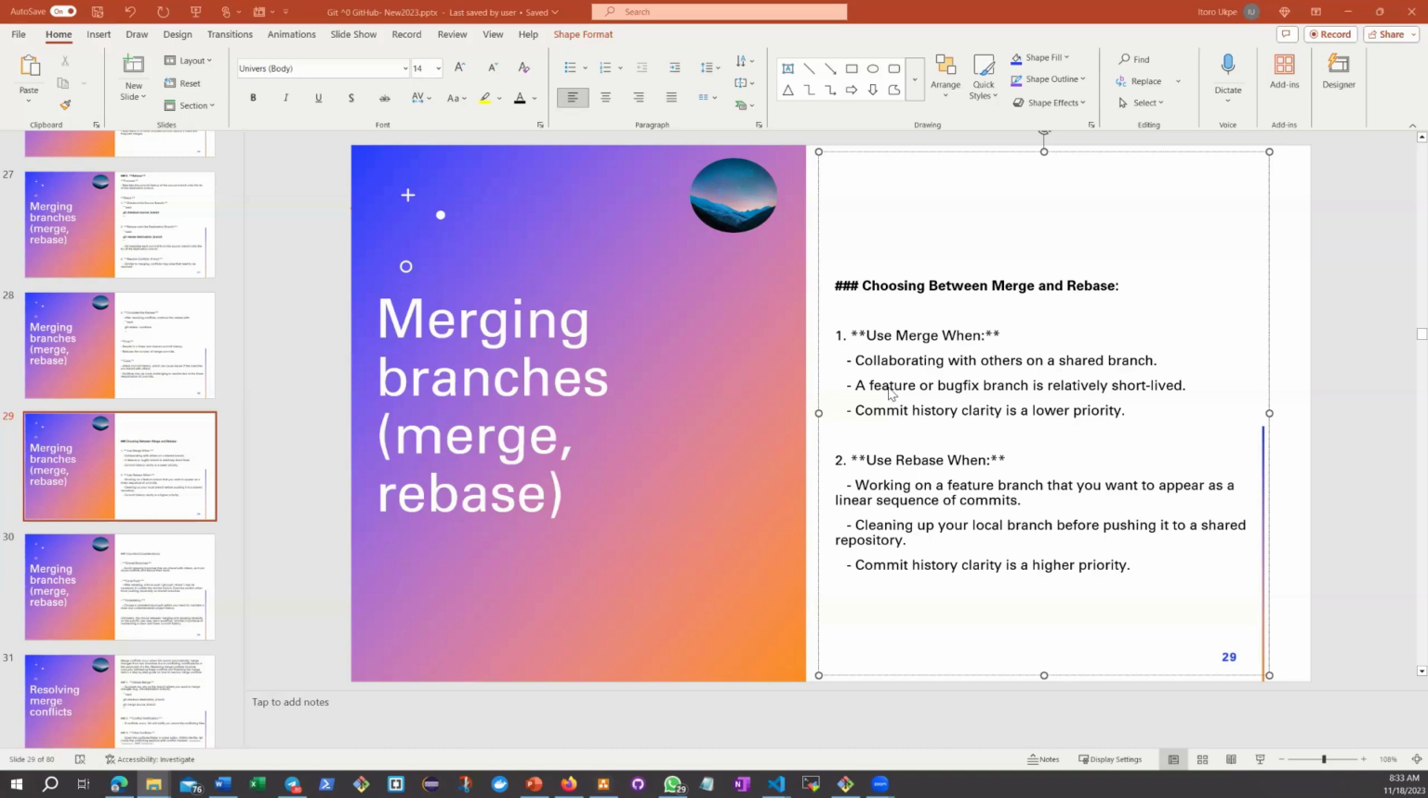So when you want to keep things linear and clean, for example, if you're working in a government setting or just writing documentation and you create a branch to create other things, you want to keep it linear, so you do a Git rebase, right?